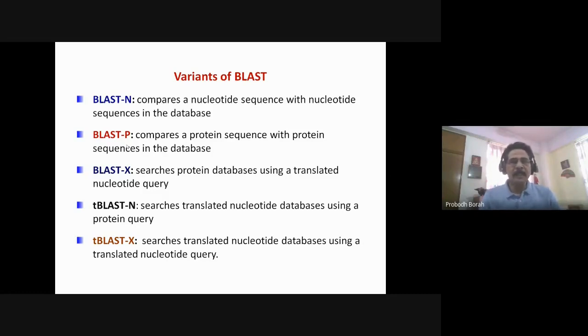So in this case, it searches protein databases using a translated nucleotide query. That means you do not know the amino acid sequence or protein sequence coded by a particular gene sequence. But based on the gene sequence or the nucleotide sequence that you have, the system can predict the translated protein sequence, as I have shown in the last class.